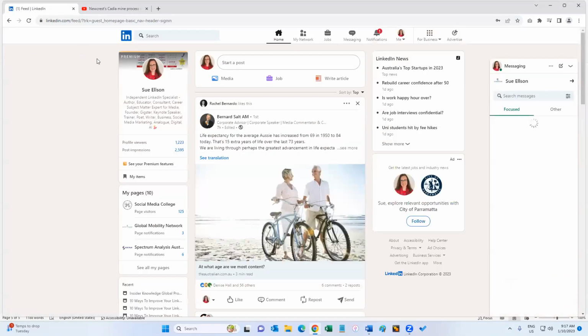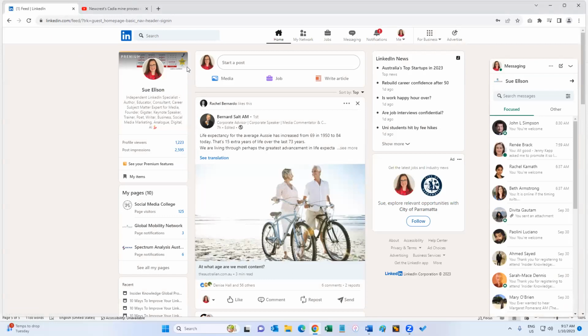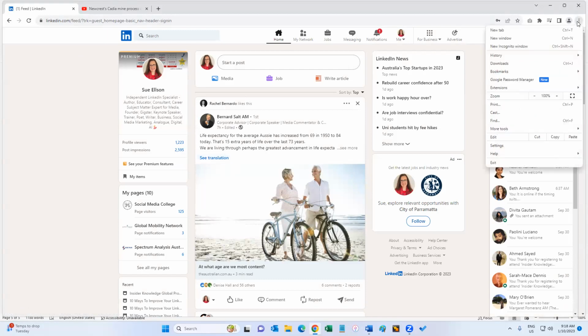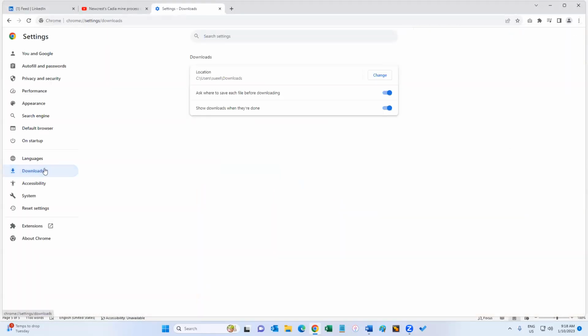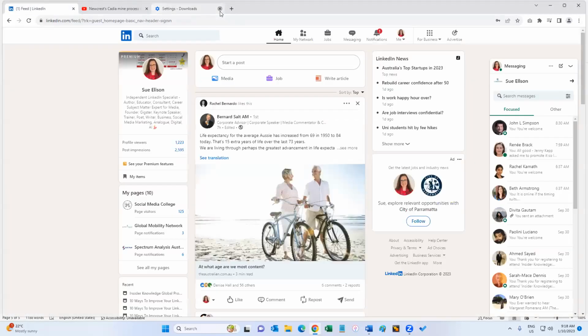And as soon as you sign into LinkedIn, you end up on the page with a news feed in the middle. So the other thing that I do on my internet browser is I click the three dots. I'm using Google Chrome, and I choose settings, and I choose downloads, and I always ask where to save each file before downloading. So that's just another quick setting, and then you can close that tab. Feel free to pause this video at any time if I'm going too quickly for you.